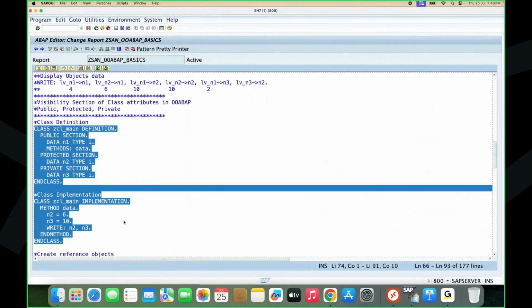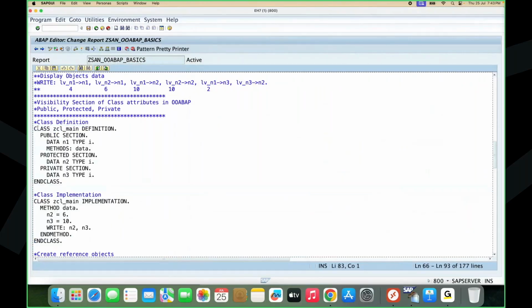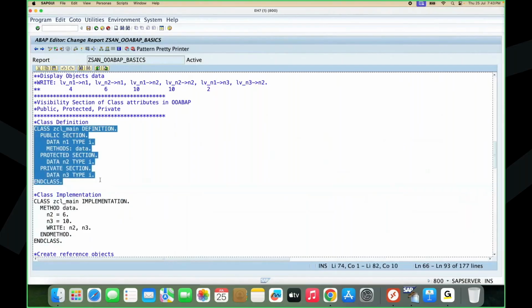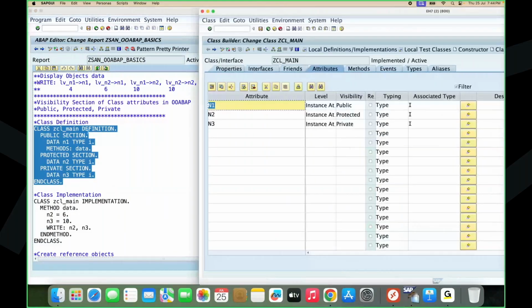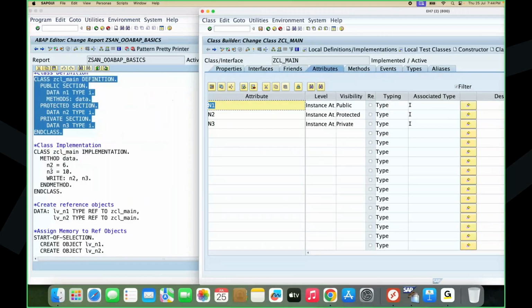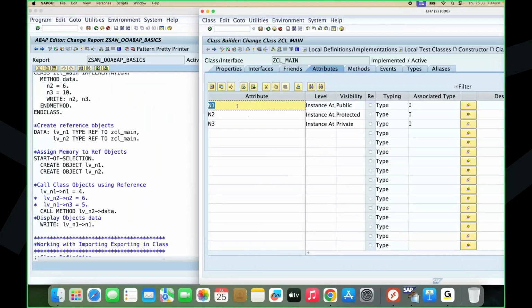The definition and implementation are required when you want to create a class locally. If you create a class here in SC24, you need not write the definition and implementation. These two are replicas of global classes. Once a class is created, either locally or globally, the first 2 steps are completed. The next steps are how we can access the class properties, class attributes or class methods.